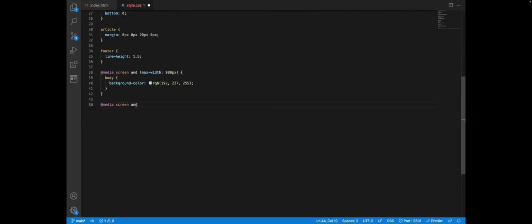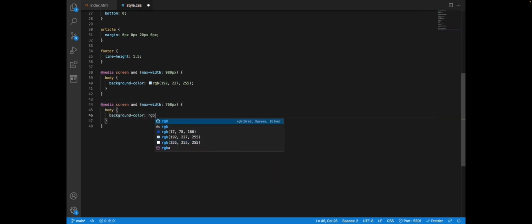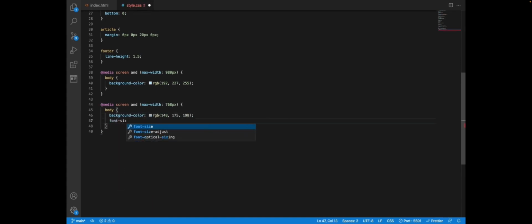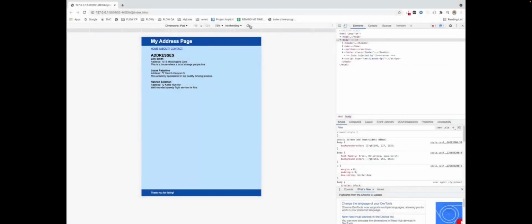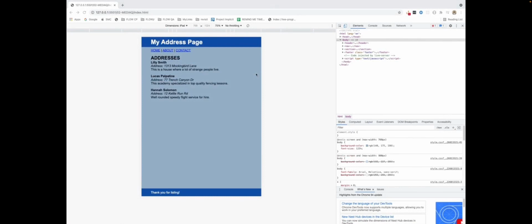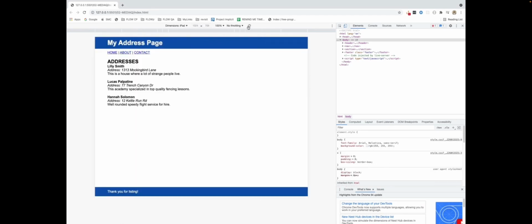We can add a breakpoint at 768 pixels. We add properties for the body, but this time we use a different shade of blue with a font size a little larger than the original size. Prior to adding the new breakpoint, the background was a light blue color. But when the new breakpoint is applied, the new color appears. When we rotate to simulate a wider screen, the width becomes wider than the breakpoint and restores the original appearance.